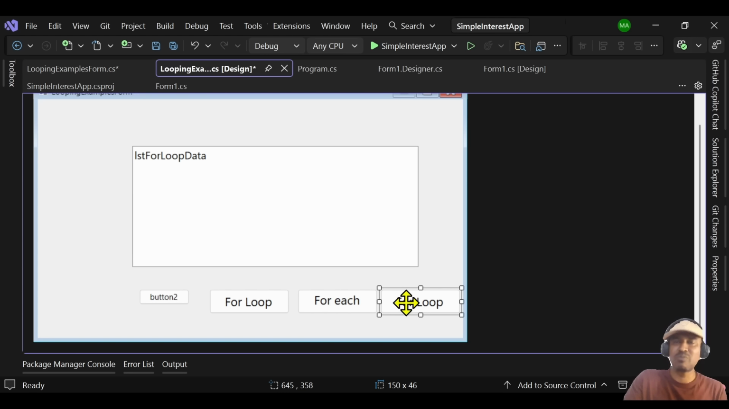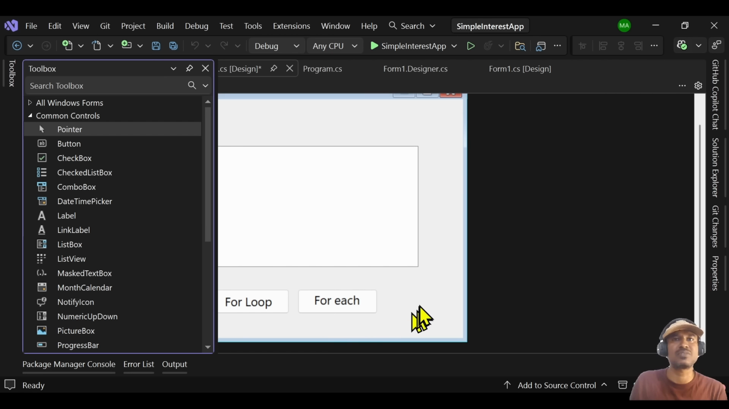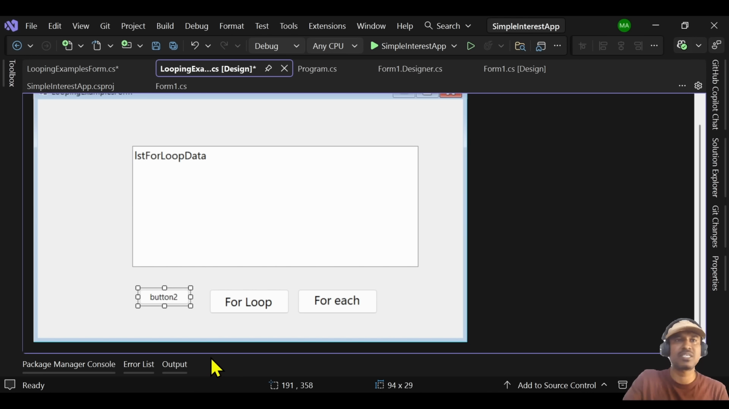So my strong recommendation is, if you want to create another button, you should use duplicate control instead of going to the toolbox, unless you want to define completely different properties for the new button. Then you can drag and drop from the toolbox. It all depends on the project requirements.